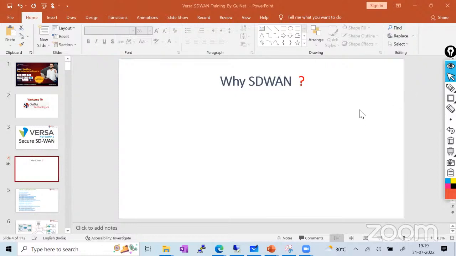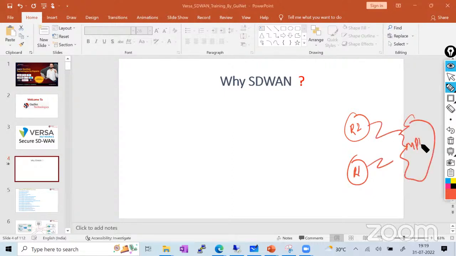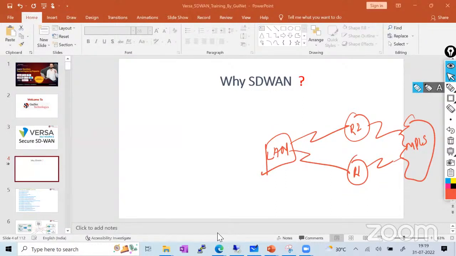Let's suppose I have two routers, R1 and R2, right? This is R1. They are connected, let's suppose, by an MPLS link. And behind that, you have a LAN. This is a LAN circuit. This is how the LAN circuit is connected. So if the LAN is connected to your R1 and R2, how is the traffic flow going to happen? This is the WAN solution I'm talking about right now.